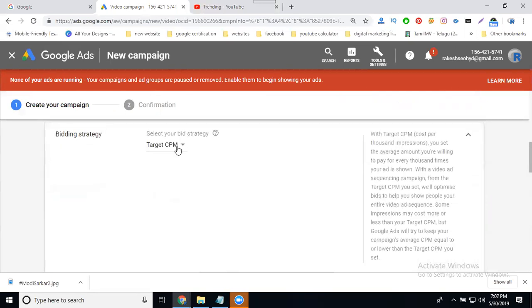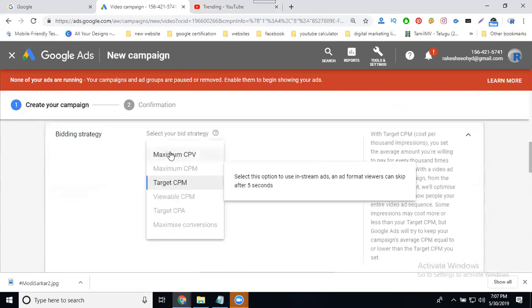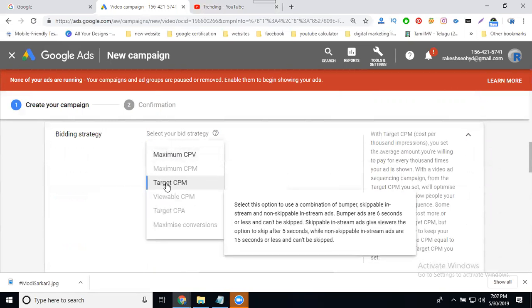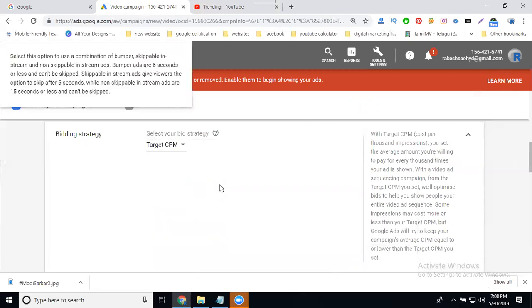Your target will be maximum CPV and maximum target CPM. So always focus on CPM. Cost per 1,000 impressions is nothing but target CPM. Cost per mille. Mille is nothing but 1,000 impressions. Select target CPM. But always remember, one condition is applicable. If your video is 5 seconds, 6 seconds, 10 seconds, 15 seconds, go with the CPM.